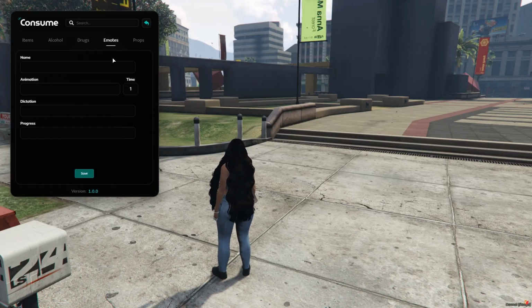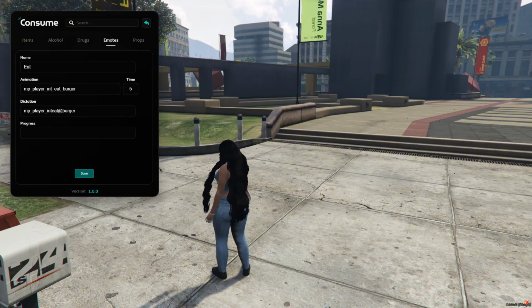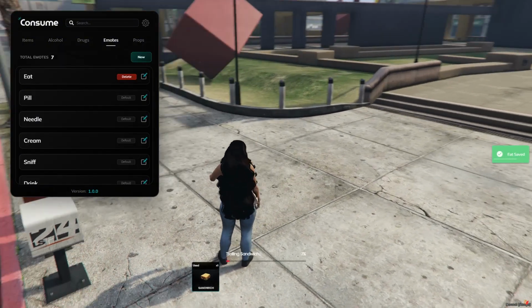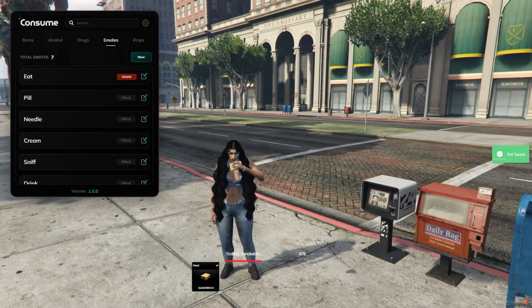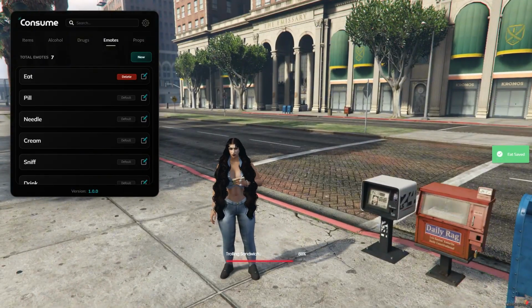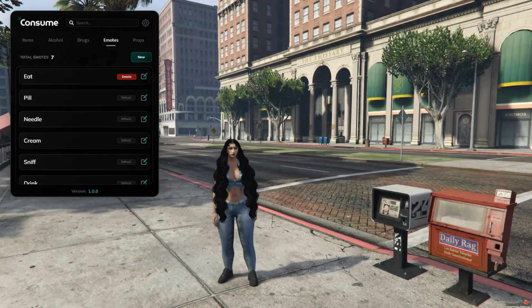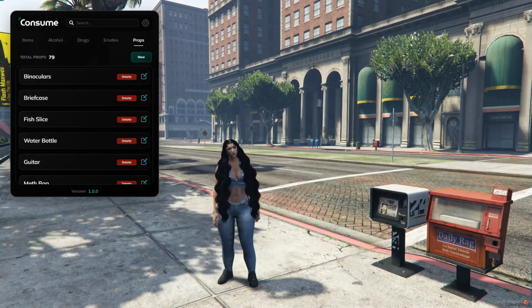Adding new emotes is really, really easy. You just put the animation and dictation for emotes. But if you want to edit ones that are already there, like, let's say we wanted to say, we'll say trolling, just so it looks more obvious. When I take that sandwich now, it says trolling the sandwich. So you can kind of decide how you want stuff to look or how you want it to interact. That is pretty much all of Consume.